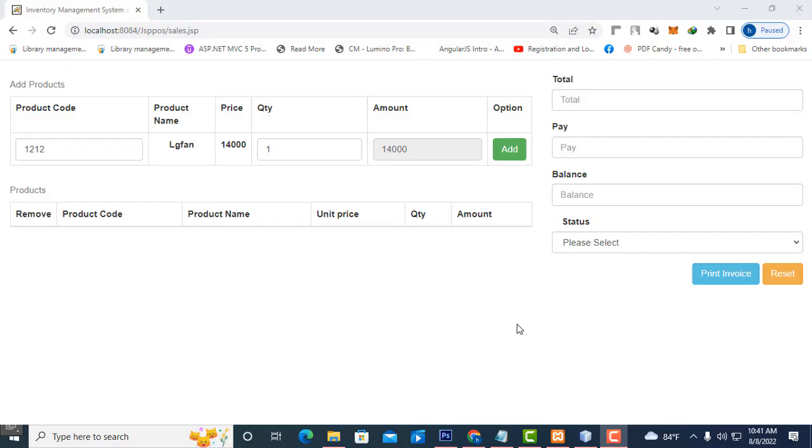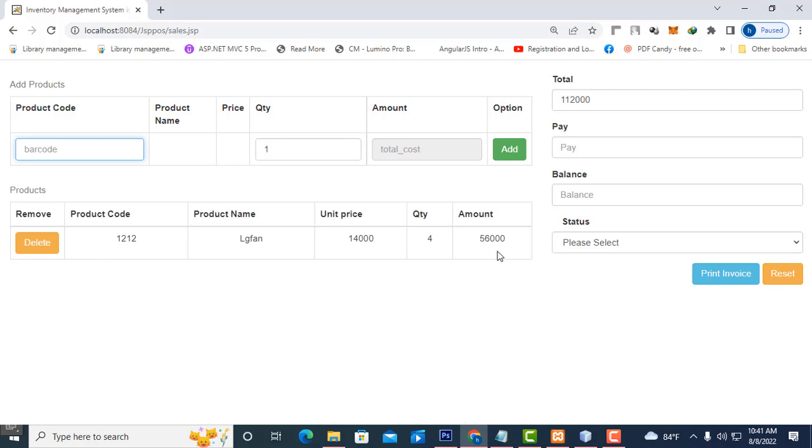Today I am going to teach how to make the inventory management system, point of sale system using JSP Servlet Ajax. Okay, so here I already show the demo. If I enter the relevant product code, the relevant product name and price will be displayed over here. If you enter the quantity and click the add button, it will be added to the table below.